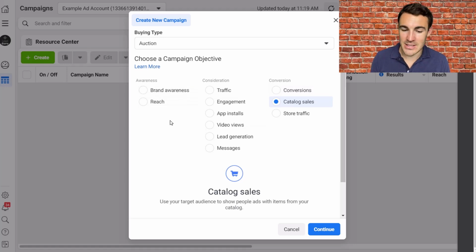Don't use brand awareness unless you've got massive budgets. Reach is great for specific scenarios, but not all. So hopefully that's been useful. You can go ahead now and use the right campaign objectives and get better results.